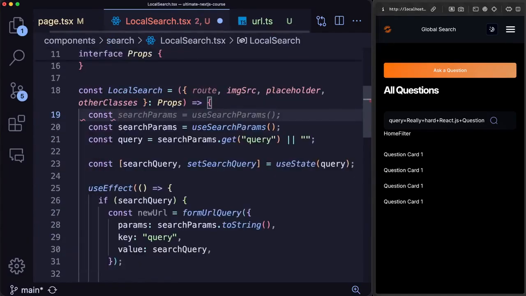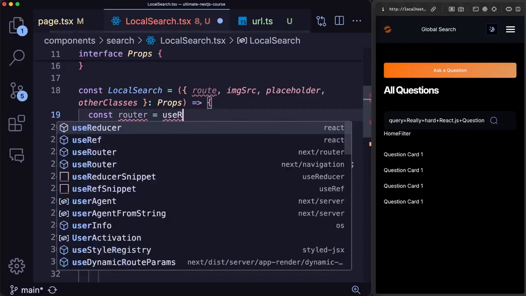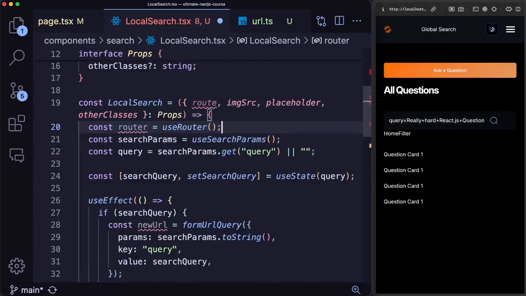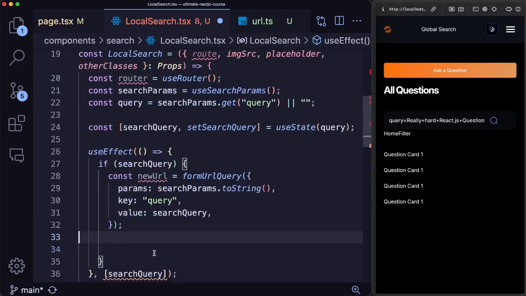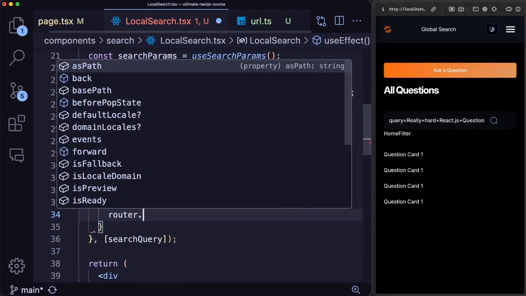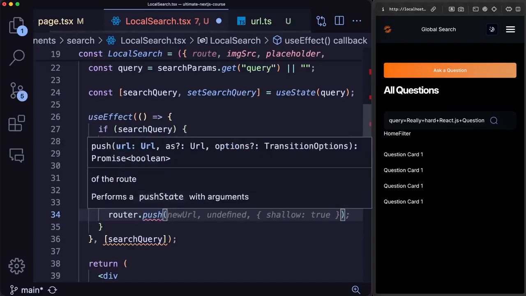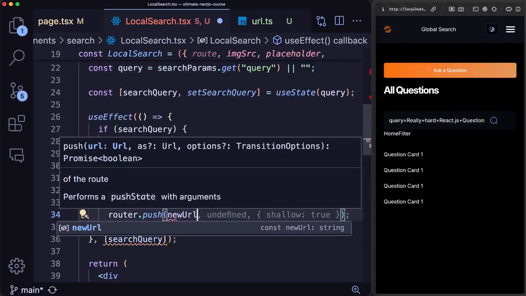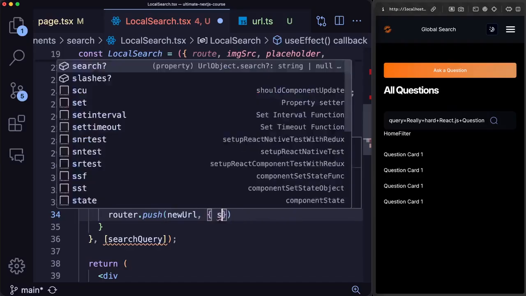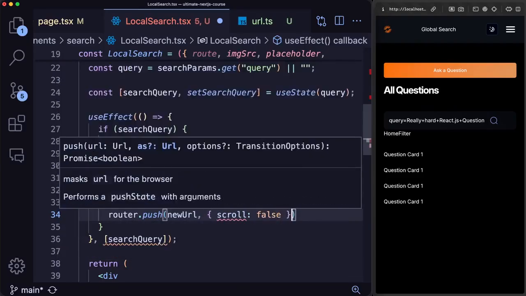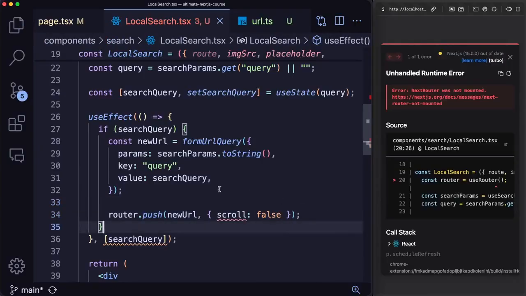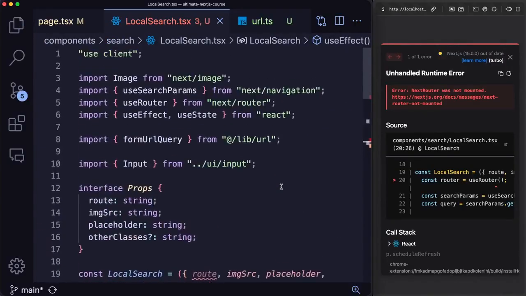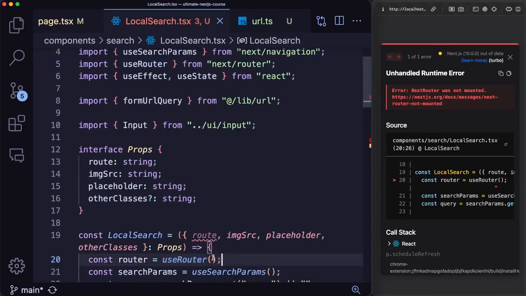Great. So now we know that we're passing these new values, and what are we going to do with this new URL? Well, we'll simply define a new router at the top by saying const router is equal to use router coming from next router, and then we'll use that router to push by saying router.push to the new URL, and we're going to set the scroll to be equal to false, because in some cases we don't need to scroll to the top.